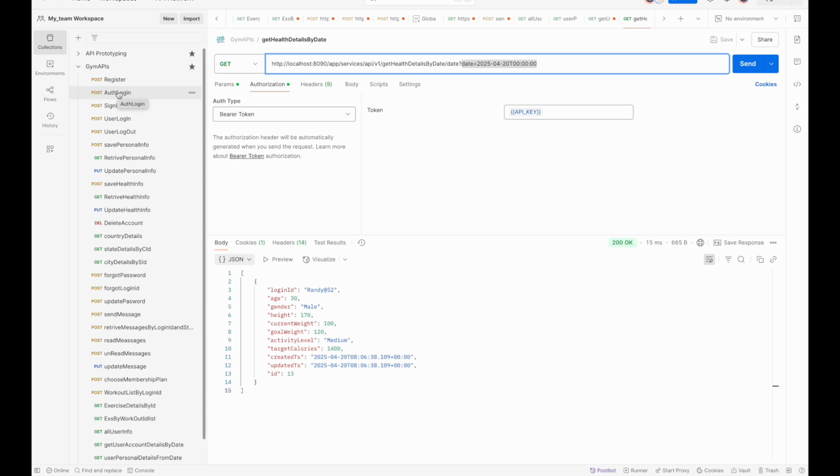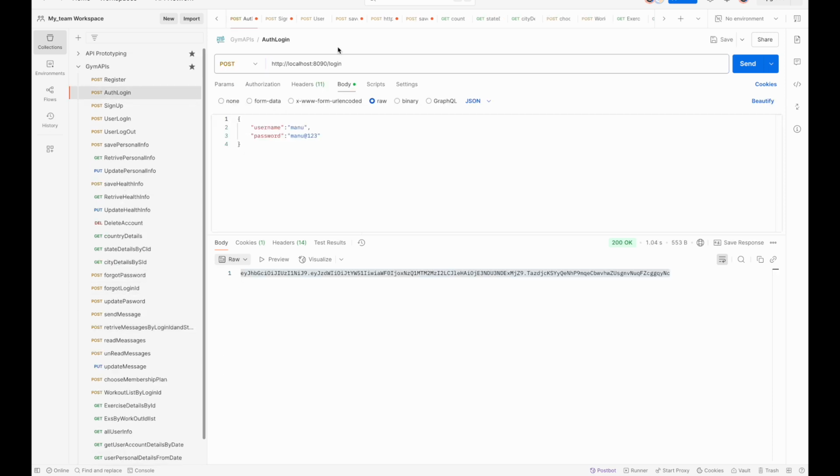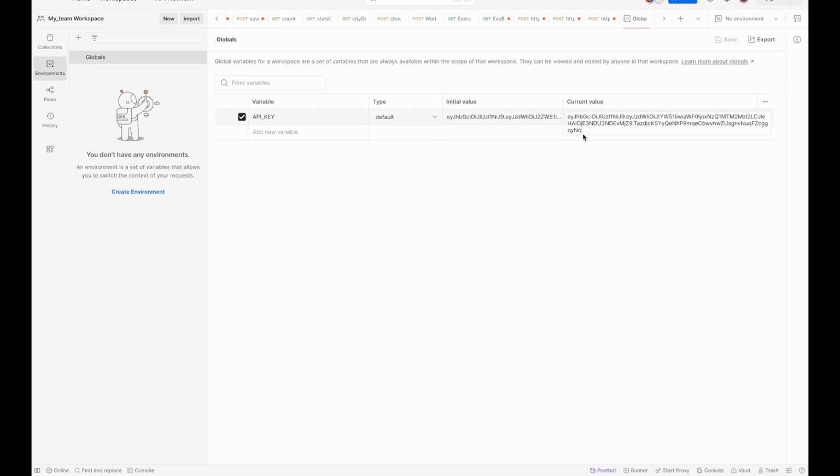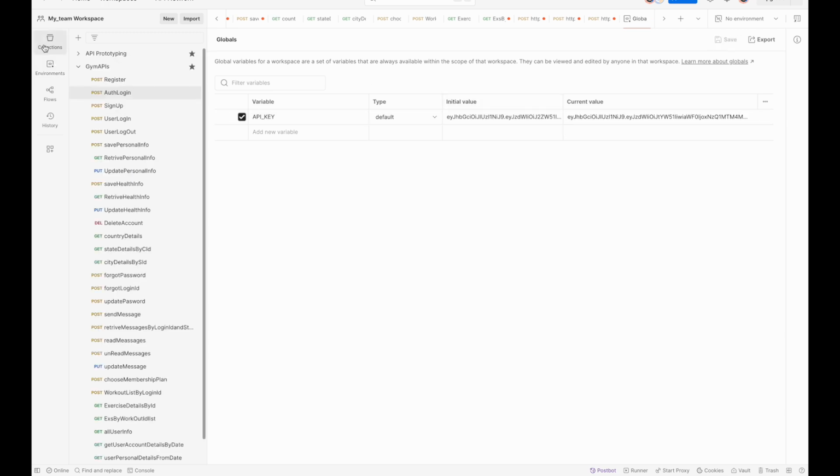Firstly, to get access to these APIs, we need to authenticate the user. For that, I have an API called login. Whenever I click on send, it will generate a JWT token, and I copy this and paste it for the authorization of our APIs. So now we will have access to our APIs.